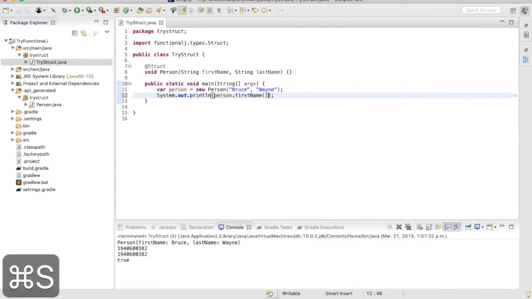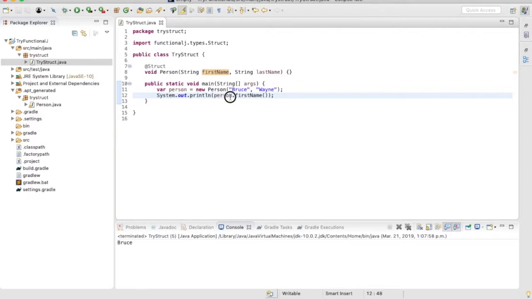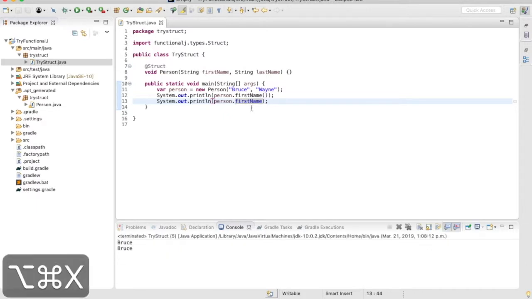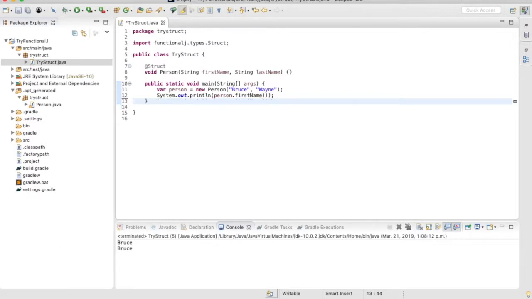You can access it using a method with the same name as the field name. You can also access it using the field itself because the field is immutable, so there is no problem exposing it directly. Basically it is a final field, so you cannot assign anything into it. You get a compilation error. Again, so far so good. This is similar to what other libraries out there do.